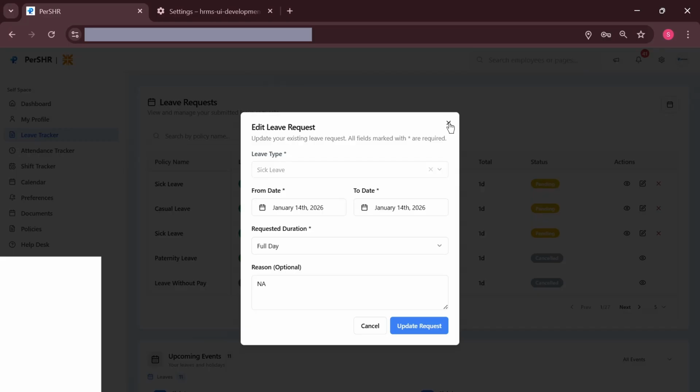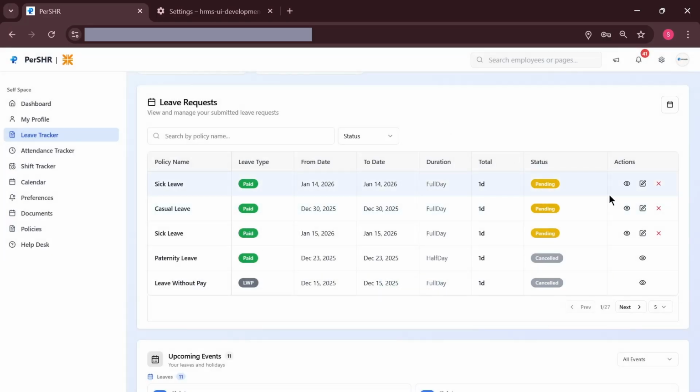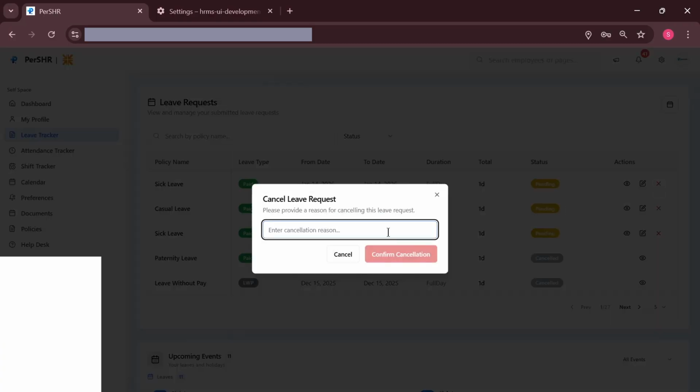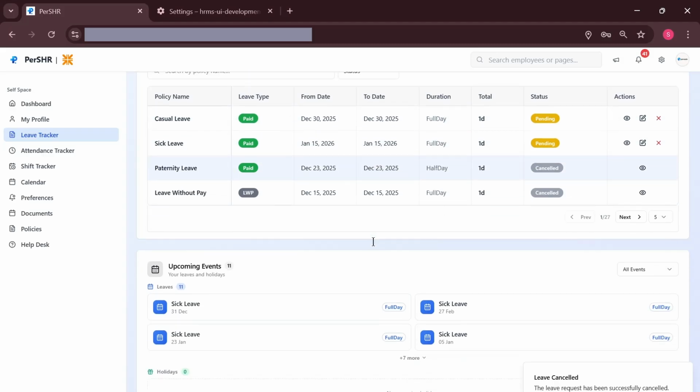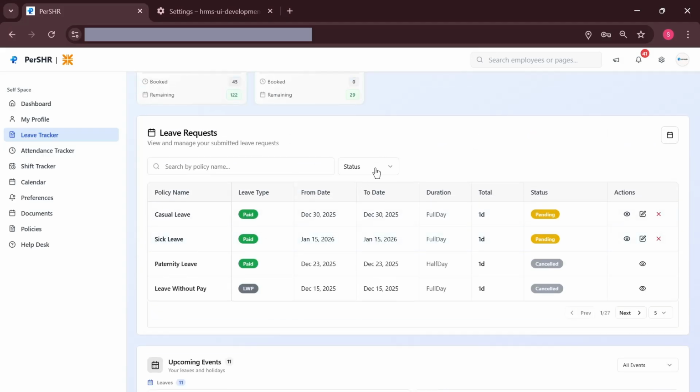Okay, so hopefully this is clear. You can also cancel the request by using this option. Just click on that and enter the reason for the cancellation. Just suppose I'm entering apply by mistake. And confirming it. My request has been cancelled. Once I refresh the page, I'll get the cancelled status.